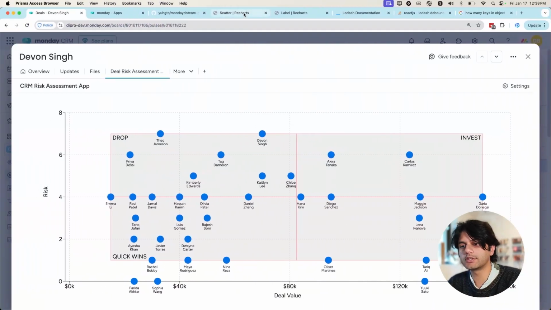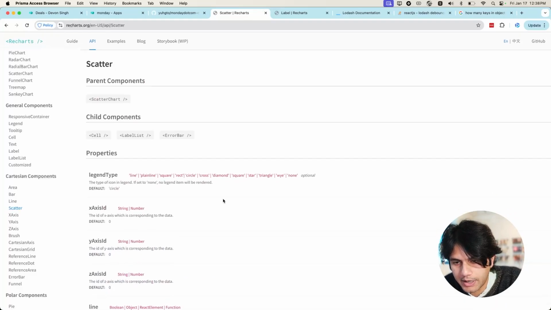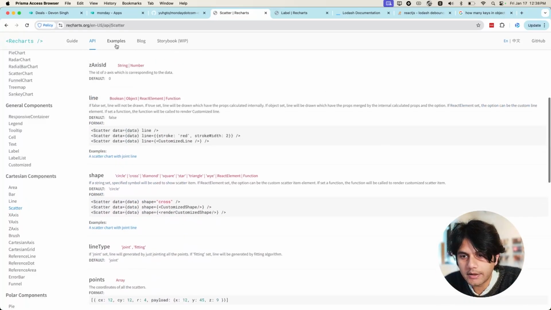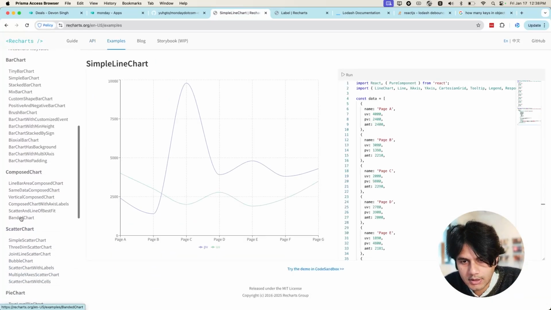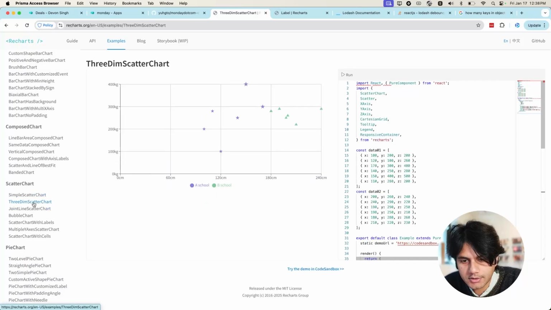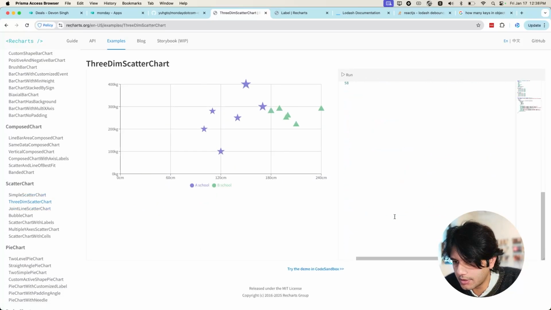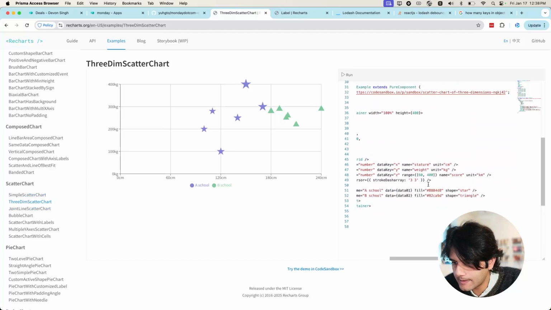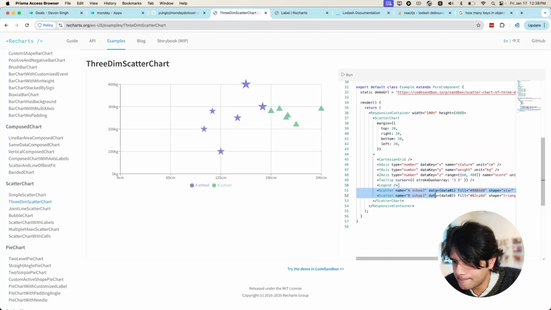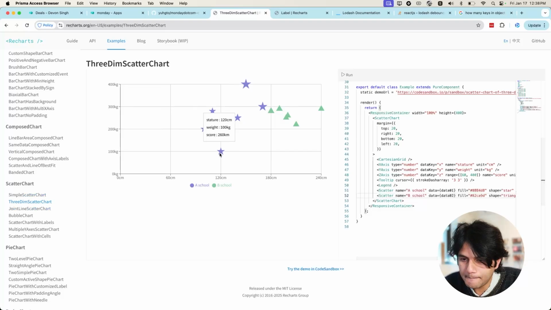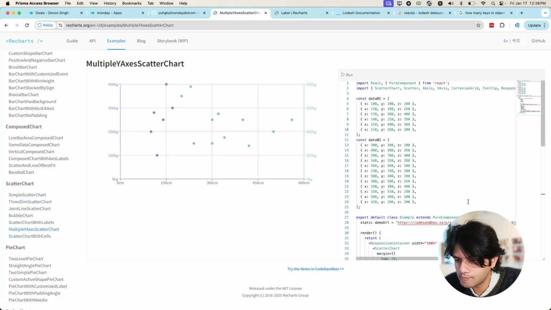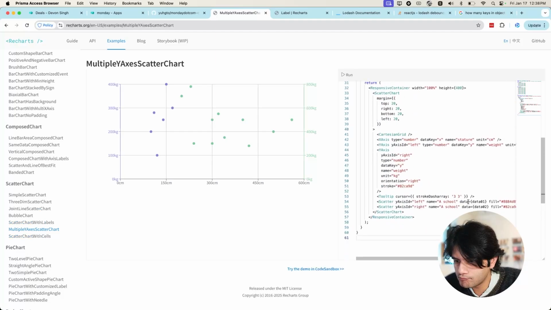Okay, for this I need to go to recharts, and I need to see how can I color this. They have some examples. Scatter chart. Oh, 3 dimensions. Okay, nice. Okay, this has 2 scatters. Okay.